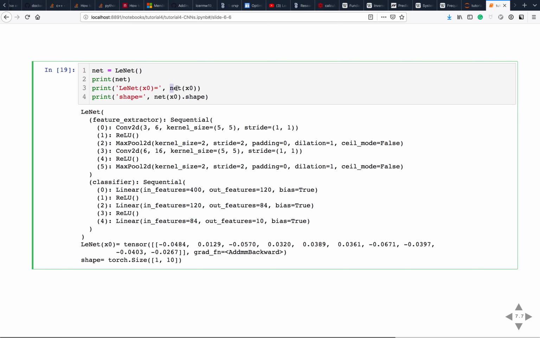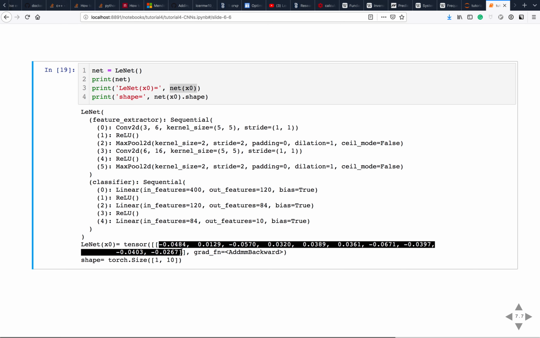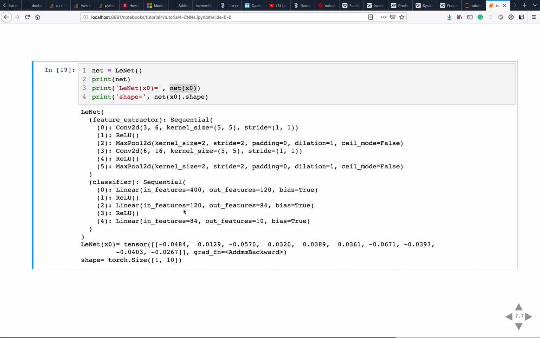And what I did here, I applied my network on my first image. So the output is a tensor. You can see it has 10 elements, which is what we want. So just a 10 element, 1 by 10.